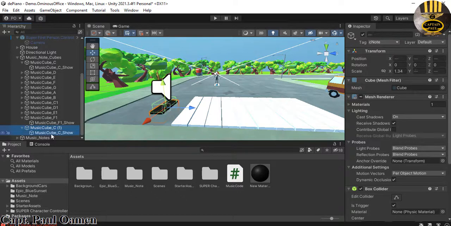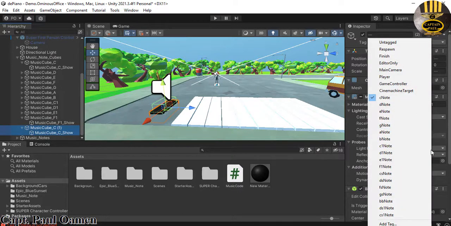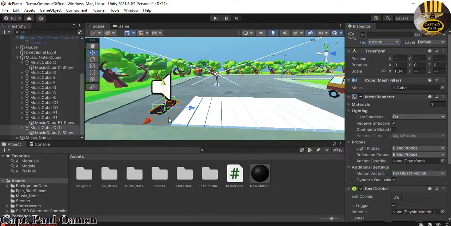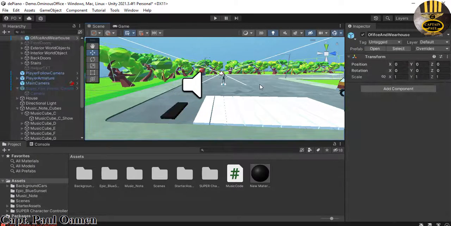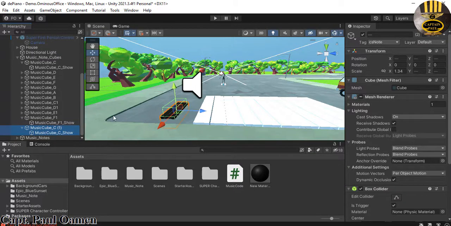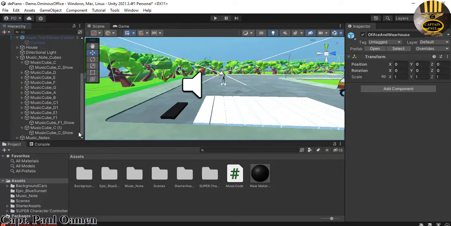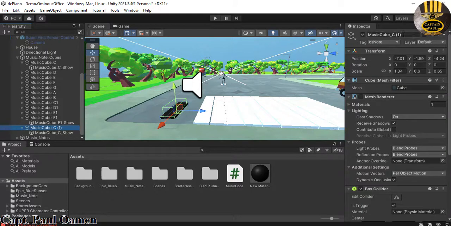Let's get it tagged, and that's meant to be CS, C sharp. Where is it? C sharp. There we go. C sharp note is on it now. Okay, so we need to move it where we can see it. And let's change the names so that we don't get it mixed up. So this one is going to be CS, and this is going to be CS.